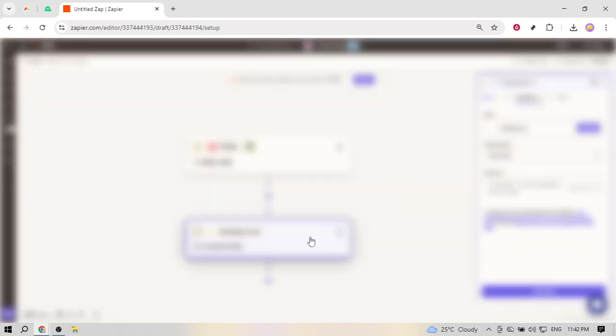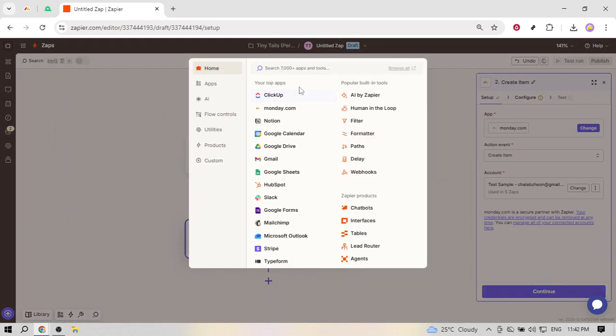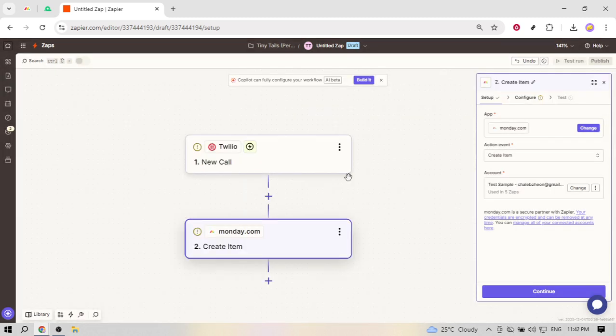Click to add an action and search for Monday.com. Select Monday.com from the list. Choose your action event based on what you want to happen in Monday.com. Common choices include create item on a board or update column values on an existing item. Pick the one that aligns with your process.